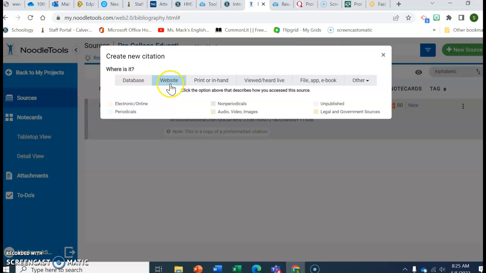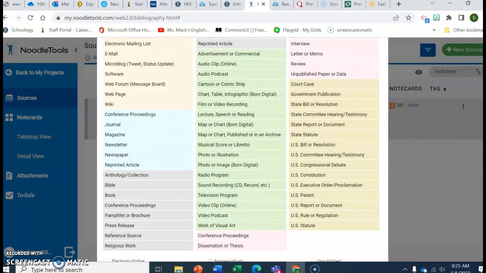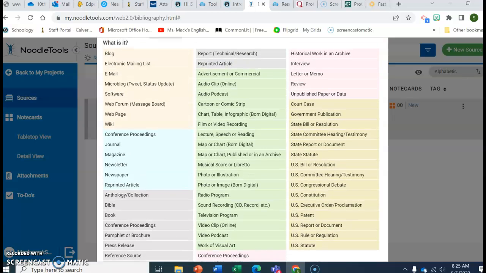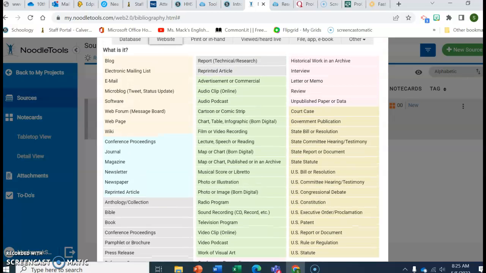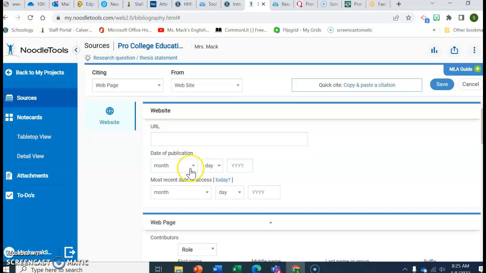Well, this is just a website, but we want to be very careful about which one of these we pick. So I click Website. What kind of website is it? If I look at all of these choices, it looks to me like this is just a regular web page, but you want to be very careful to make sure that what you are citing is a web page, or is it really like a book that is online? Please note any photos that you may use would have to also be cited. So here we go. I'm going to click web page.